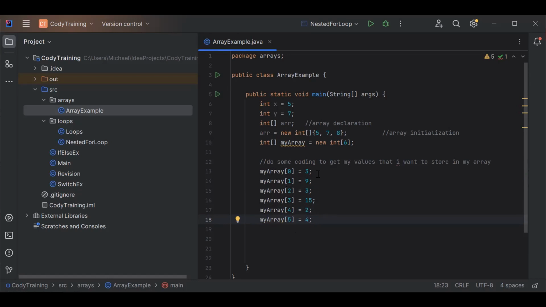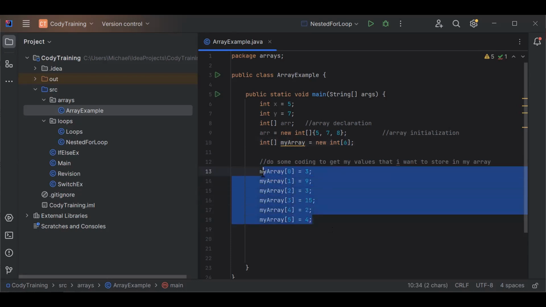Let's count how many elements there are to make sure the index is correct. How many elements do we have now in my array? Can you count? 6. Yes: 3, 9, 3, 15, 2, 4, and that makes 6. And if you remember, here we put the size of our array as 6.